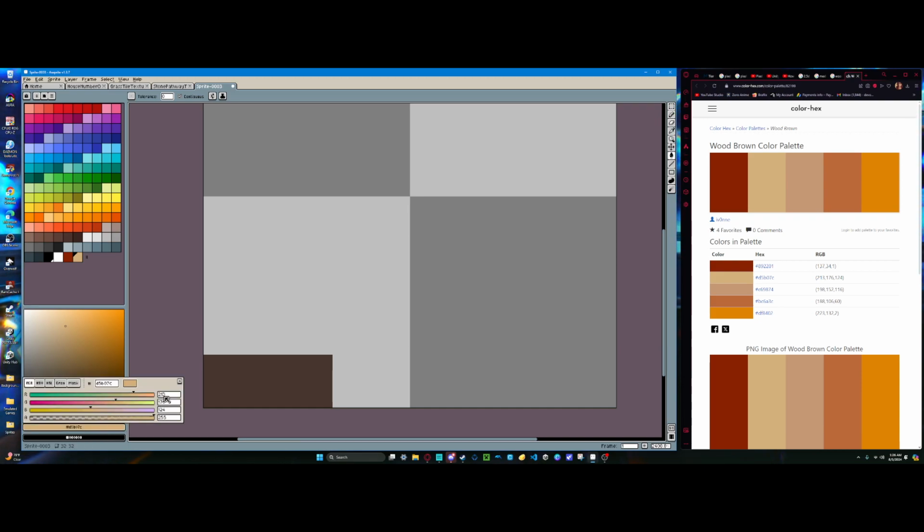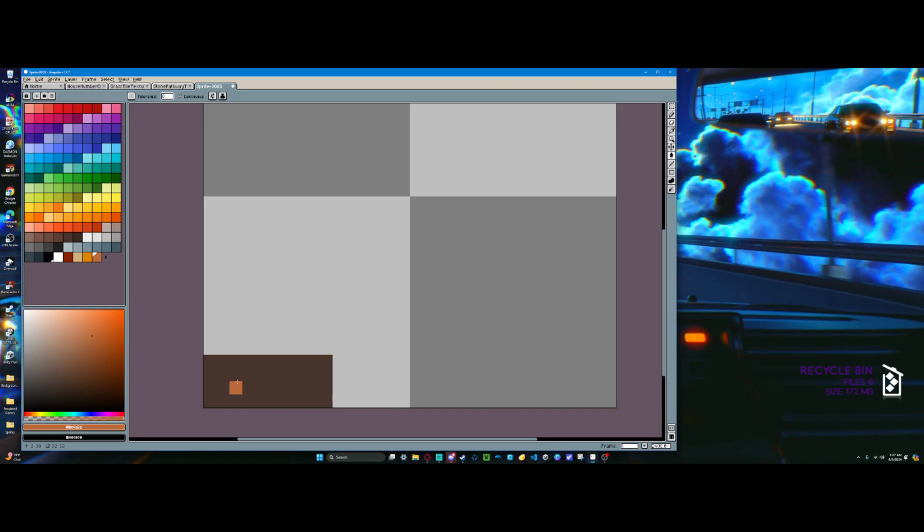And then we'll do 223, 132, and 2. And we'll save that color as well. I kind of want to add the middle ground there too. So we'll do 188, 106, and 60. And we'll save that color too. Yeah, it's pretty good. All right, so we'll start out with this one.